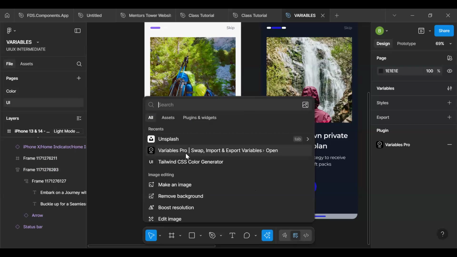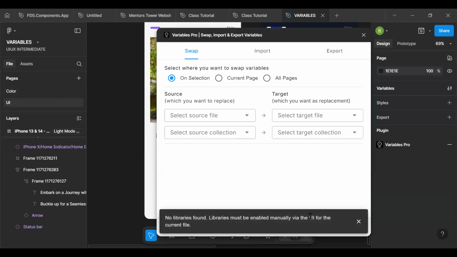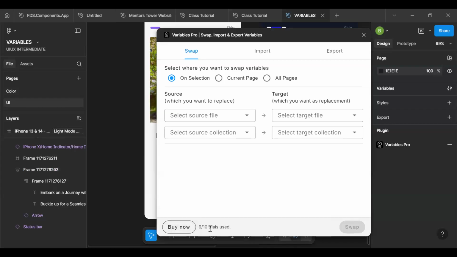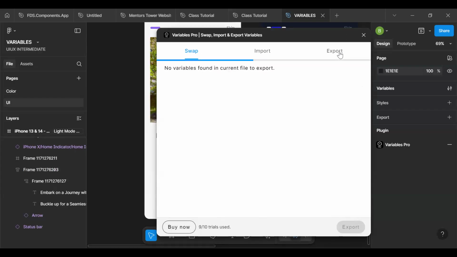The plugin is called Variable Pro. There are other plugins. This is actually on trial. So you can see I've used 9 out of 10. Okay, well, I can't use it again because I can only use it one time, maybe to export.